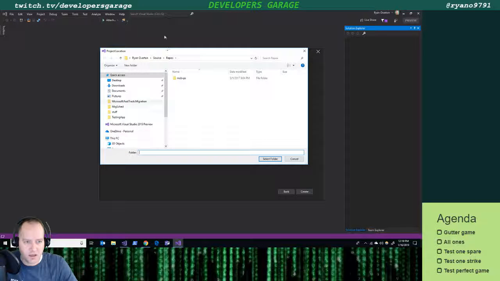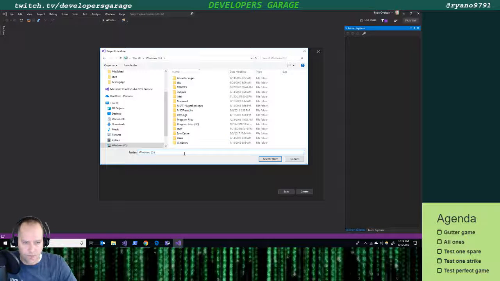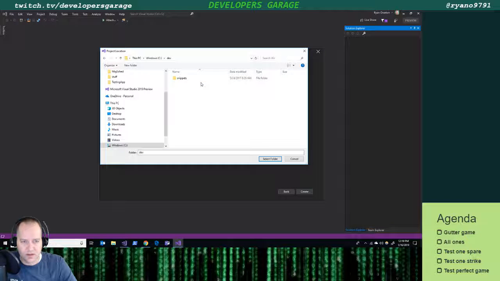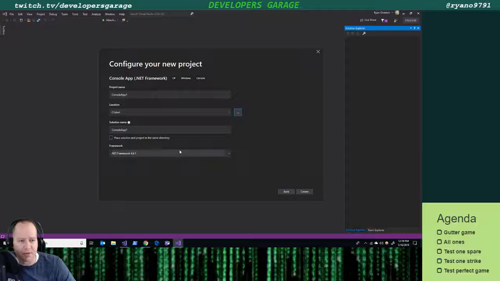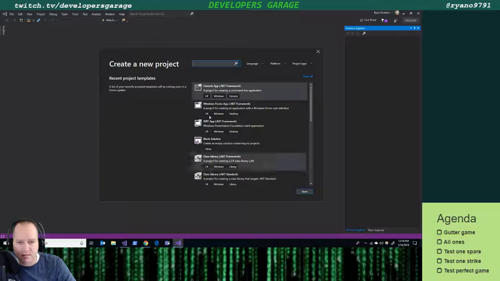Let's place this someplace else. Let's go to my PC here, C drive. I have a dev folder. Let's see what the dev folder contains. It contains some snippets, that's fine. That's where we're going to place it, in our dev folder here. Console app 1. To choose your version of the .NET framework, you know what? I don't want to do a framework app. Let's go back. I want to do a core app.